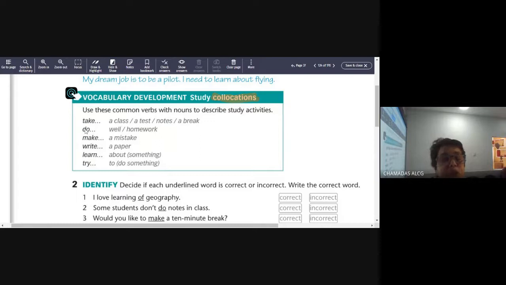Outro verbo, do. Do well. O que significa do well? Quem sabe? Do well significa ir bem em alguma matéria. Então, por exemplo, em história, geografia, I do well. But in math, I don't do well. Então, eu vou bem em história e geografia, mas matemática, não vou bem. Ok? Isso é o que significa do well.